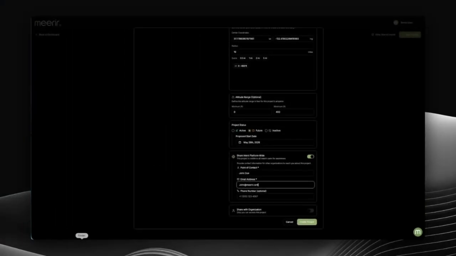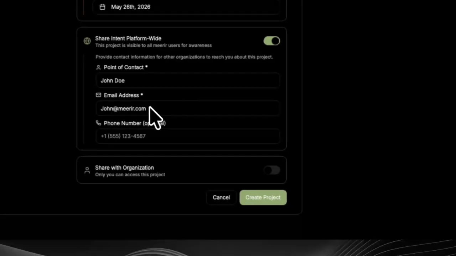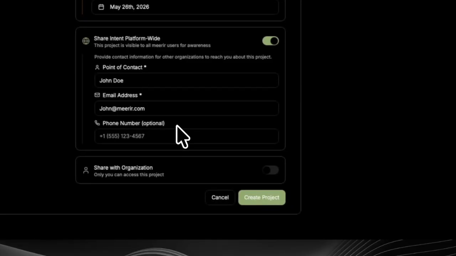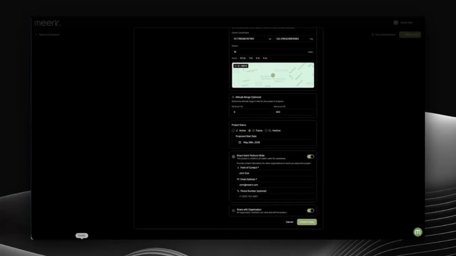There's also the phone number. A lot of folks won't want to have that, but you're welcome to. It's optional. But you do need an email address and point of contact name. I'll show you why in just a minute. And this toggle here is to share just internally with your own organization. So during the planning stages, if you like, you can share this just with your team members from the same organization, and you can choose not to share platform-wide. I encourage you, once the project's set up and ready to go, to share this platform-wide, and we'll talk about that. We'll talk about lives in a minute.